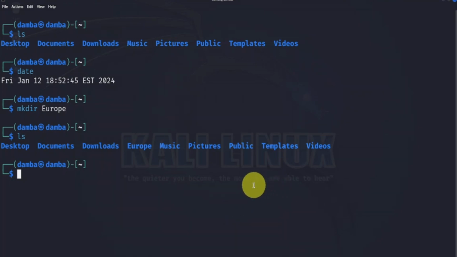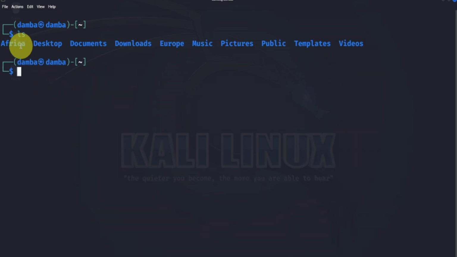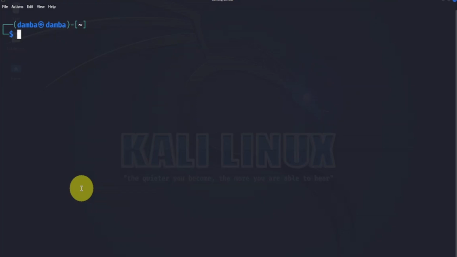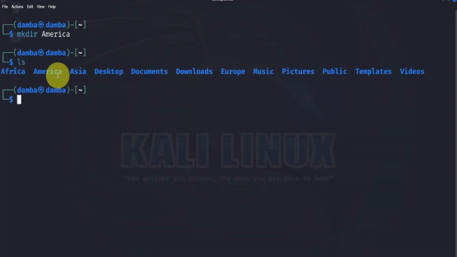Now let's say we want to make a directory. We're gonna call this Africa. And then we're gonna clear this, and then ls. You see, we got Africa, desktop, document, download, Europe, music, pictures, public, template, video. Now let's make a directory. We're gonna call this Asia, and then ls. You see, we got Asia right there. Now let's clear this. Let's make a directory. We're gonna call this America. ls, America is right there.